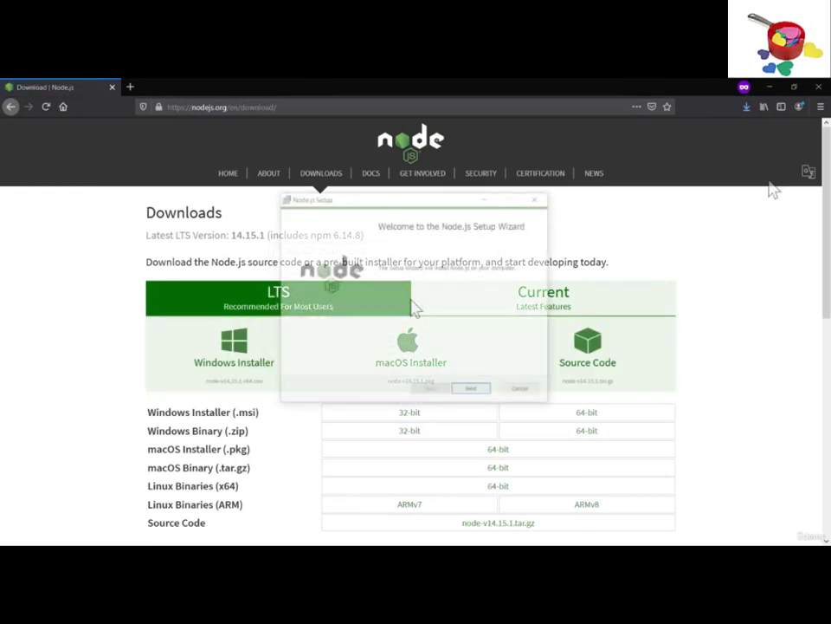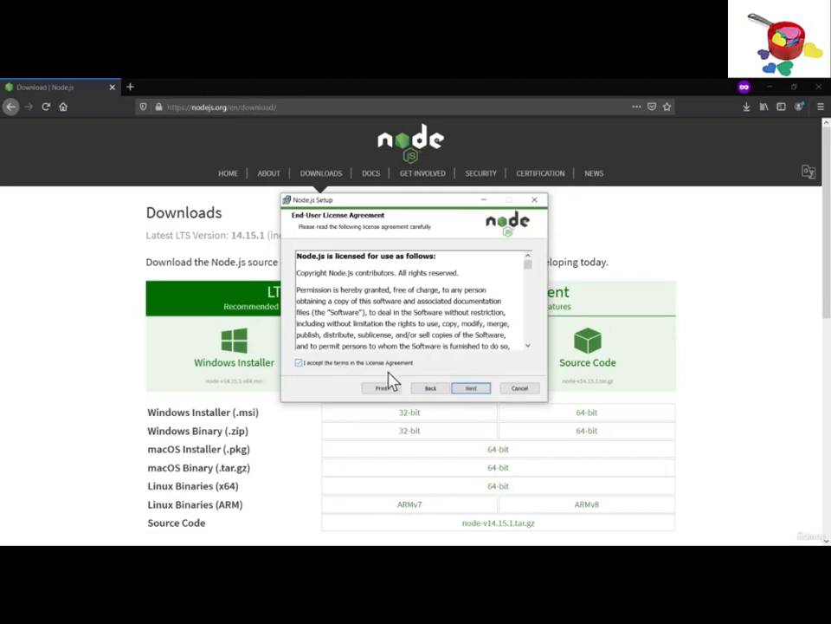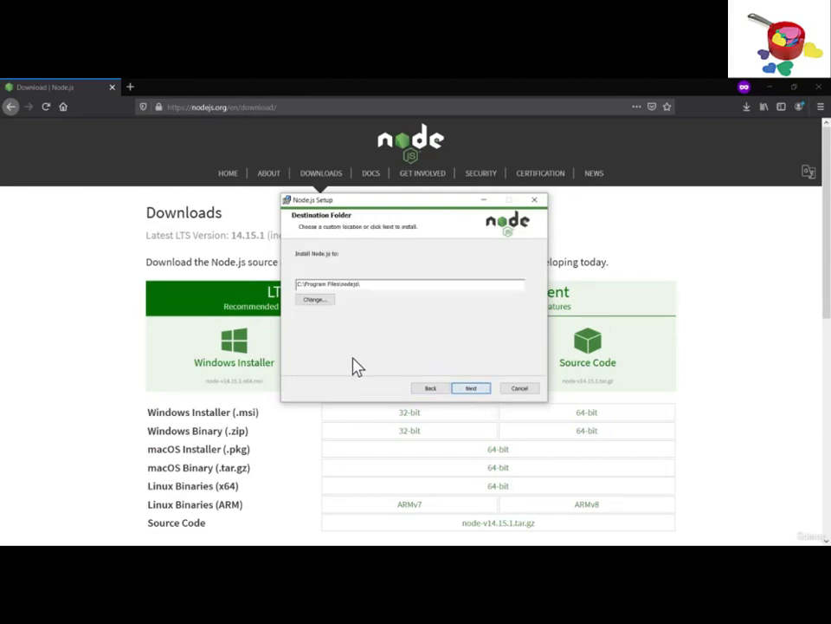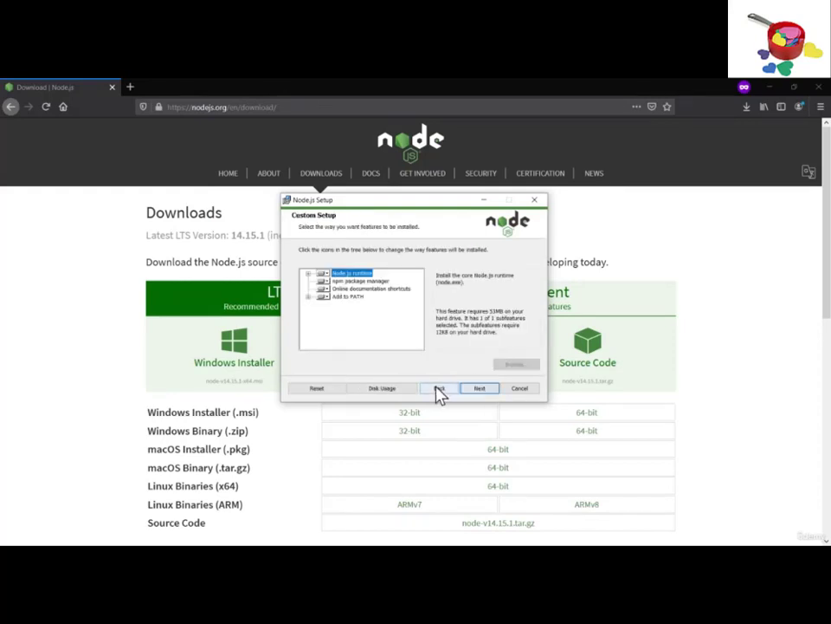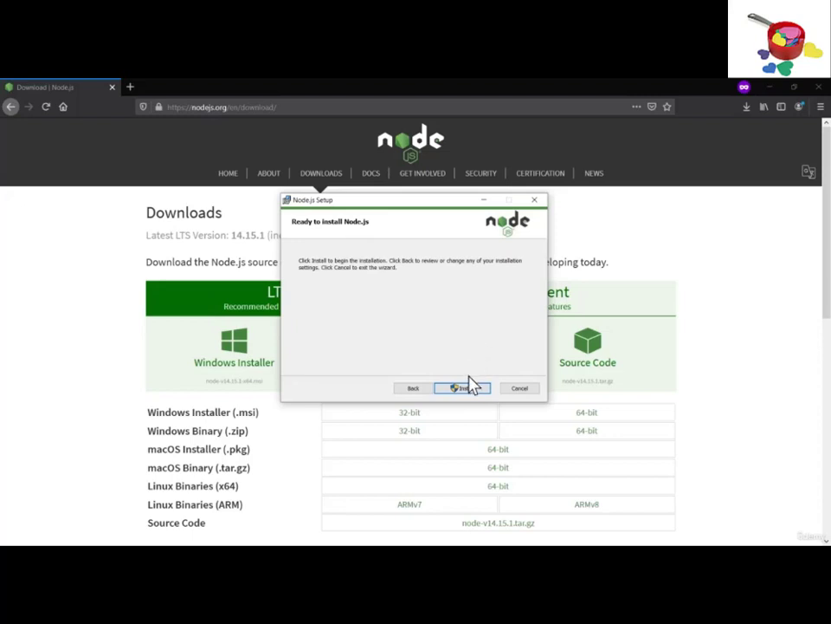Now I'll just save. Now once you open the file, you'll get the setup window. Just click next and accept the terms and click next. You can change the location if you want to, but I'll just leave it as it is and click next. As you can see, this installs NPM package manager and adds it to path, which is what we want, and click next. We won't be needing any additional tools, so I'll just click next and click on install.